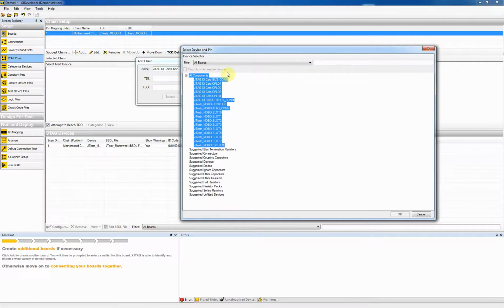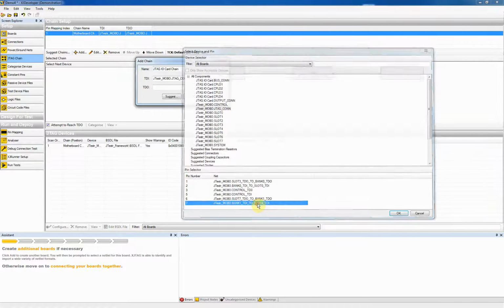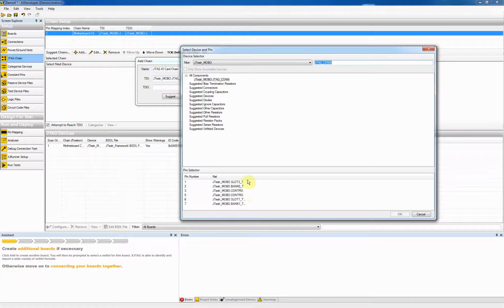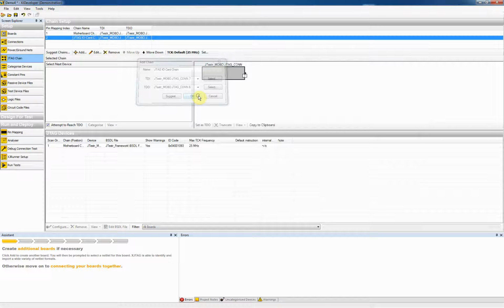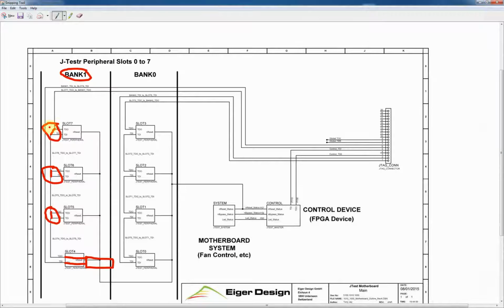So we will go down to the motherboard JTAG connector. Just move this over. And we can find the bank 1. Here we have bank 1 TDI to slot 4 TDI. So that is our TDI input. And then we need to find the TDO. We have the motherboard slot 7 TDO to bank 1 TDO. So we will click that and we will say OK. I'll just, for clarity, bring over the schematic. So what we did here, we identified this line for the TDO and this line for the TDI.